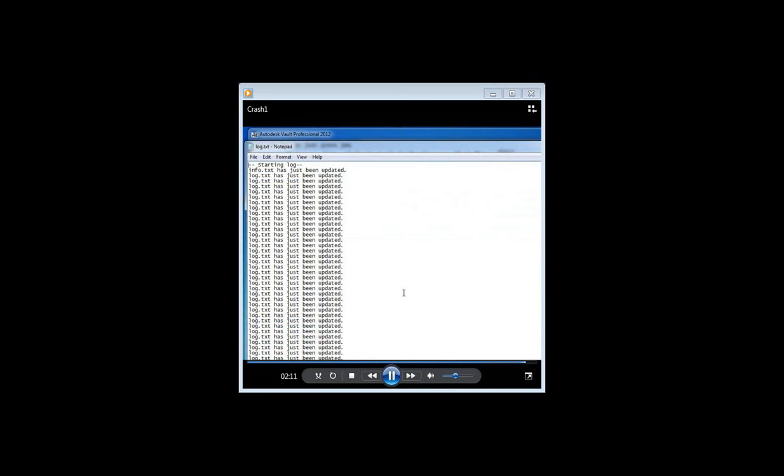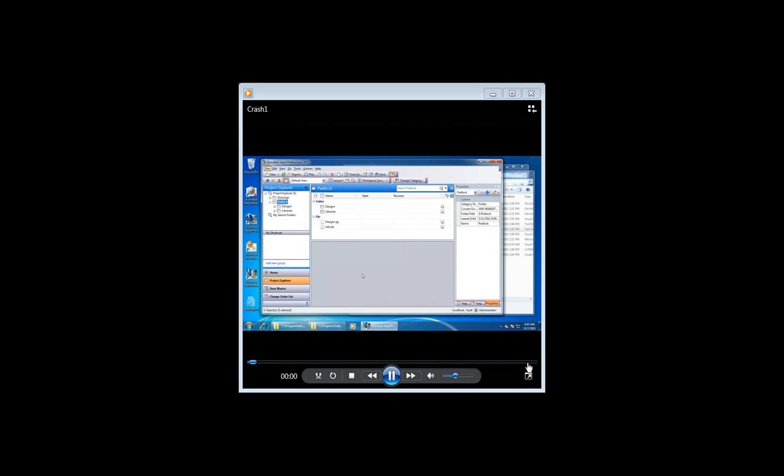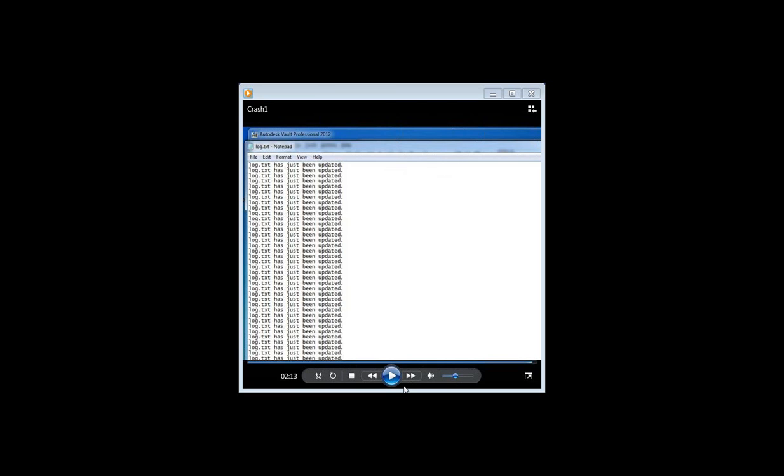And if we open up log.txt, you'll see that the first line is the info, the original file we edited, and then every other line is just log.txt logging the fact that log.txt has changed. So infinite loop, something to avoid.